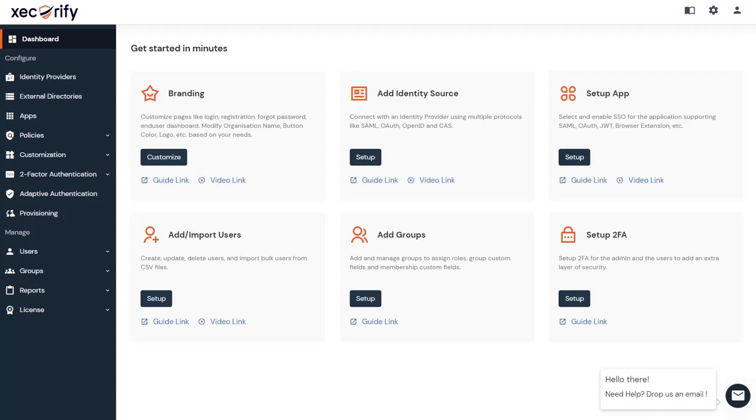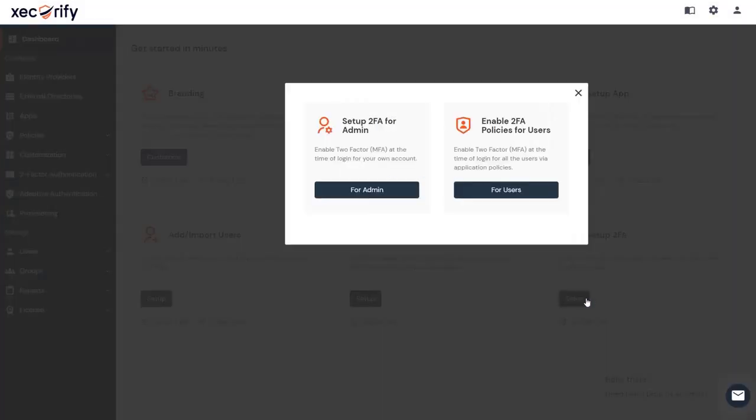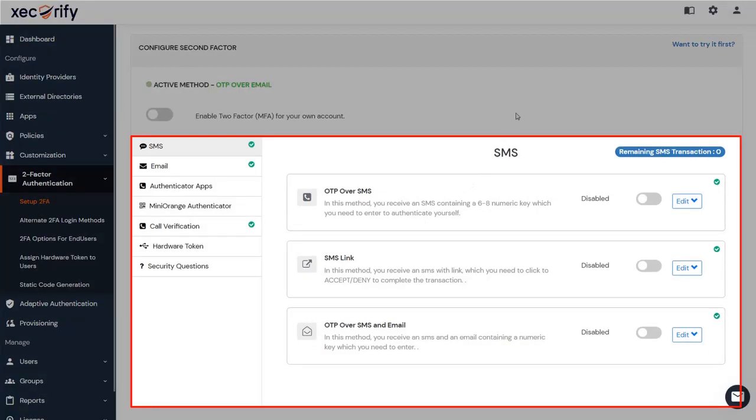First, log into your miniOrange admin dashboard. From here, go to the Setup 2FA card and click on the Setup button. To set up 2FA for admin, click on For Admin. You can choose from over 15 plus authentication methods from here.